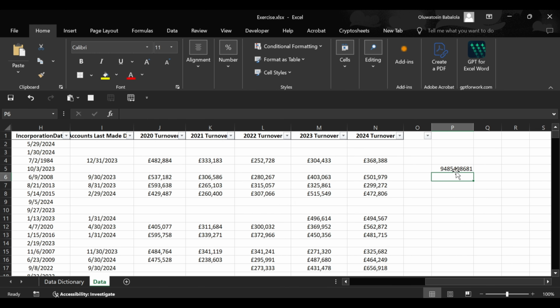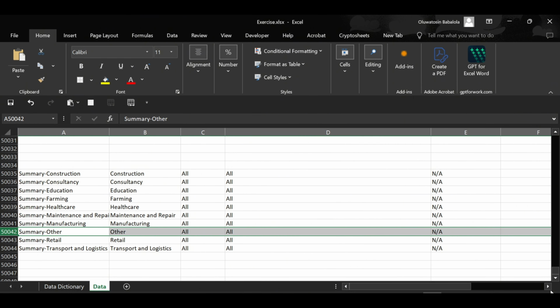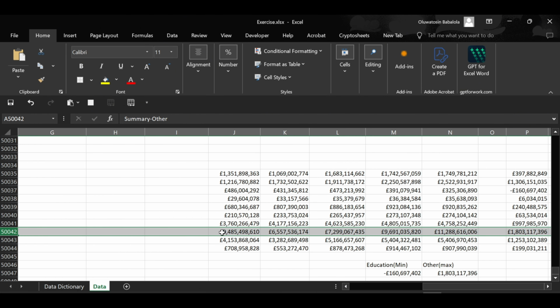When we press the enter key, you can see that the turnover for other category in 2020 is 9,485,498,000. Okay, so let's just confirm that. So this is the other section. The first one is the 2020, remember. So 9,485,498. So that means that this value is actually correct. And this analysis is perfect. We can then say that we are correct.